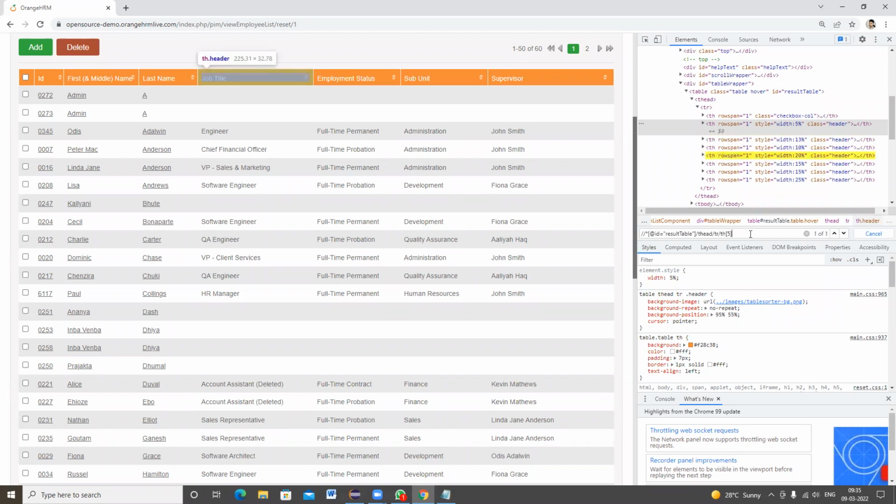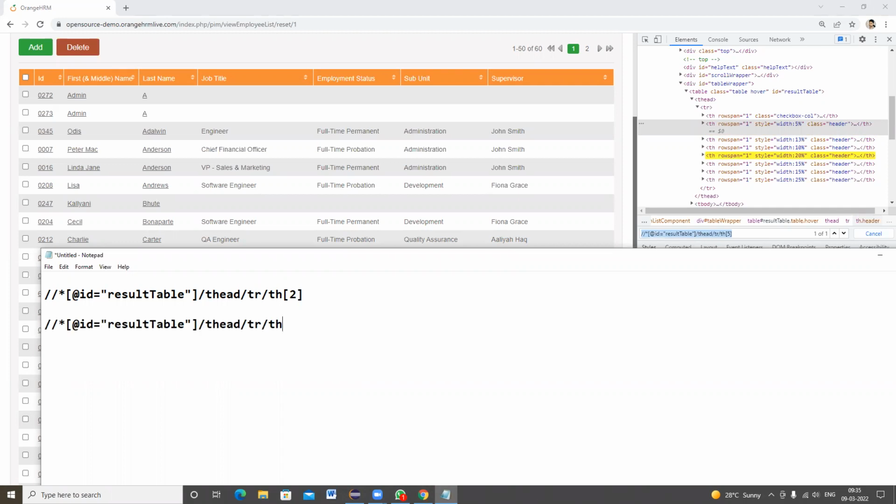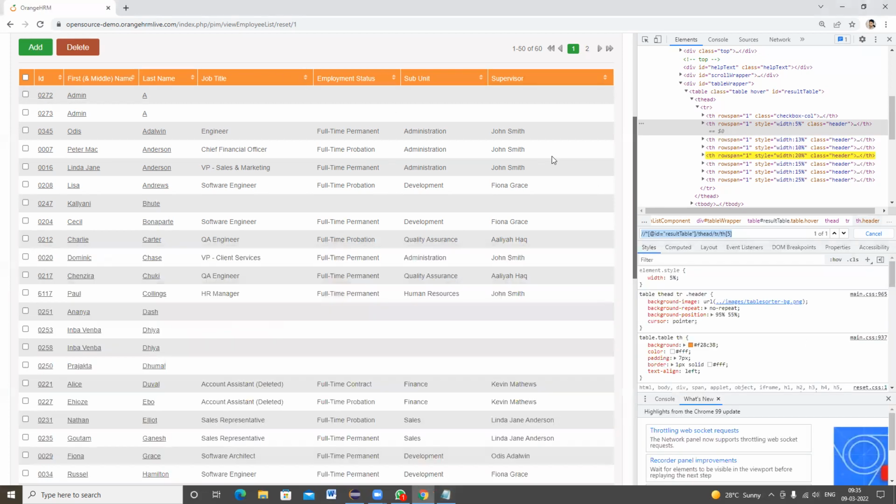So understood. This is the column header XPath. Based on the index number, the corresponding column header is highlighted. So what I am doing is, this is the XPath, I am removing the index number. Control C. So here th of 5, I'm removing this index number.